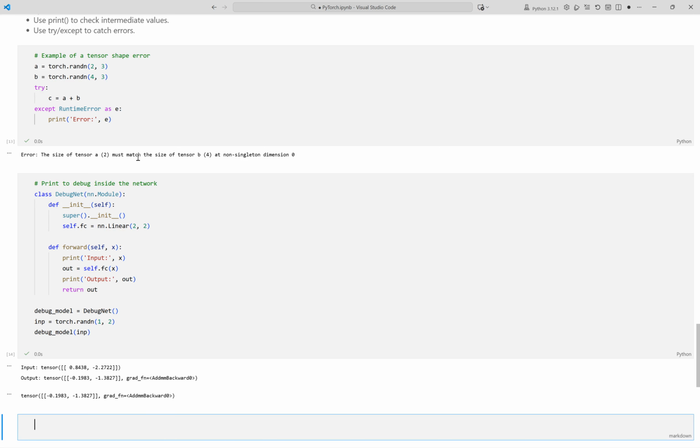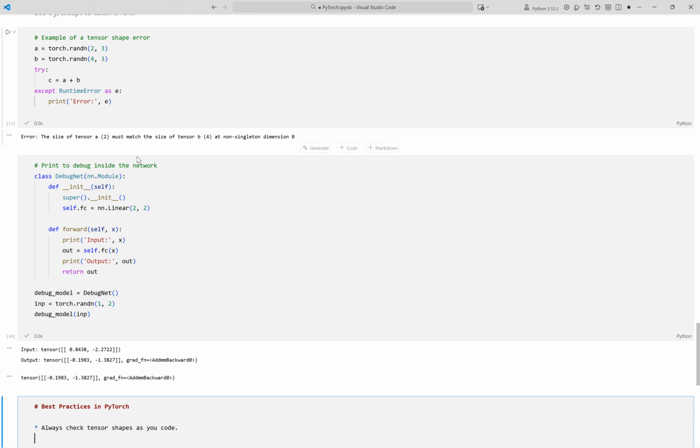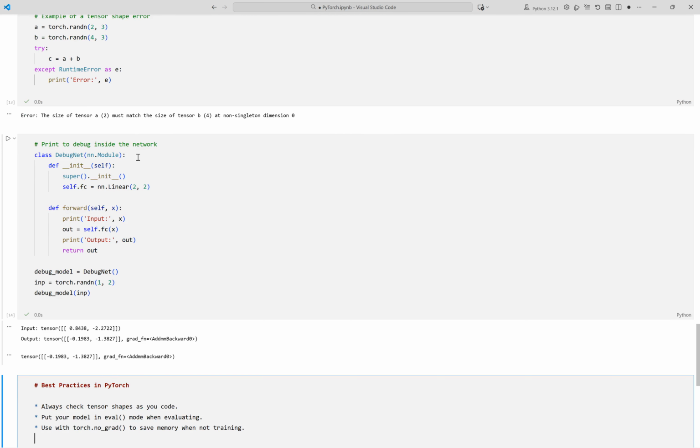Best practices in PyTorch. Always check tensor shapes as you code. Put your model in eval mode when evaluating. Use with torch.no_grad to save memory when not training. Save and load model weights using torch.save and torch.load. Running the cell now.